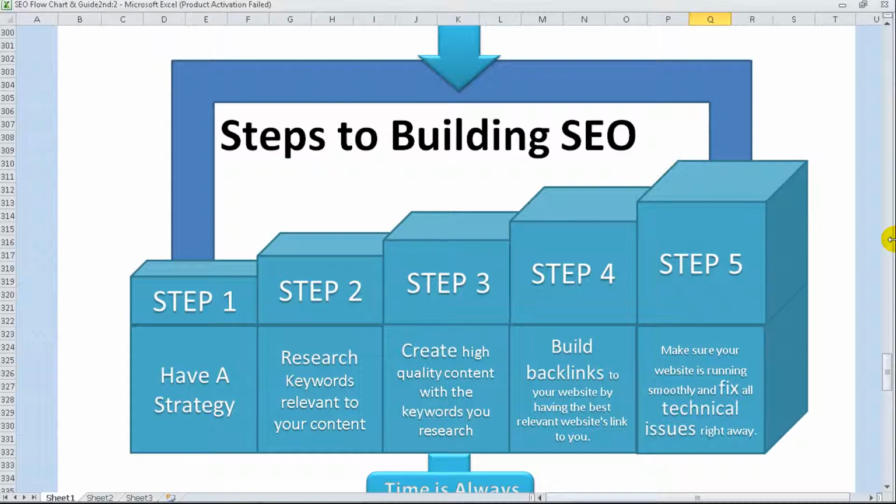Okay, so step 4, you need to understand that building backlinks to your website is quite important. So build backlinks to your website by relevant website links to you. And make sure that it's the best possible websites. If they are ranked in the first page of Google search results, then you are on the right track. But if they are ranked on the 10th page out of 1,000 search results, then you're on the wrong track. So the better the site that is linking to you, the better your chances are and the better your SEO is.